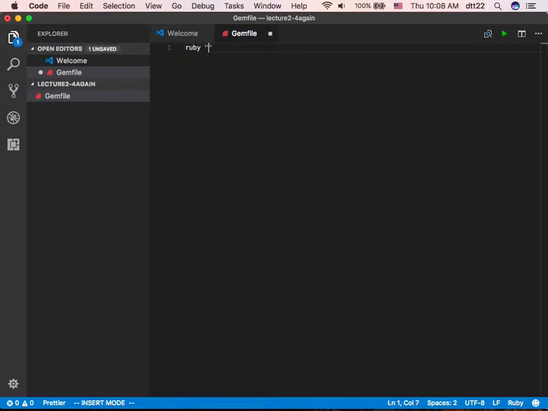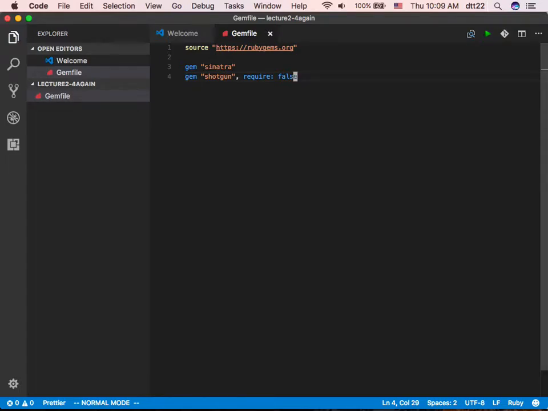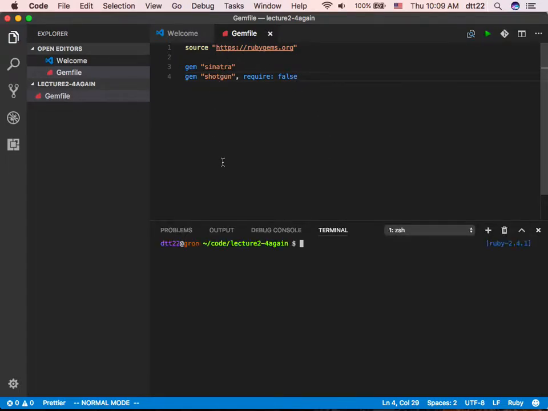What we need. Whoops. What's the syntax? Now you guys know that very well already. And then what's the gem we need? So for today, I introduced a different gem that makes your life easier. It's called shotgun. But we don't need this gem for our app.rb file, so I can say require false. So don't require it. It just means when you run bundle install, it will install shotgun and Sinatra.